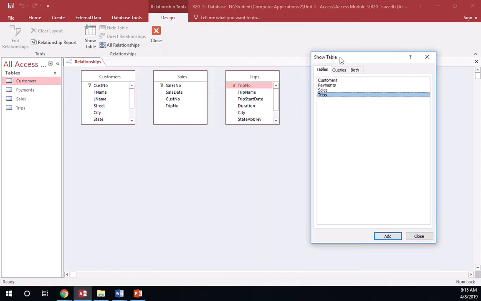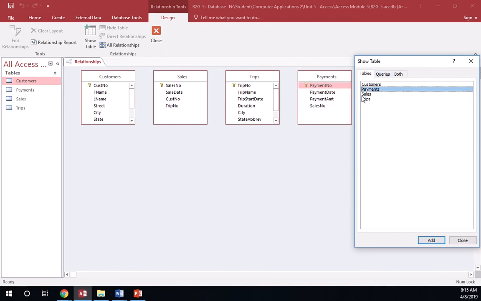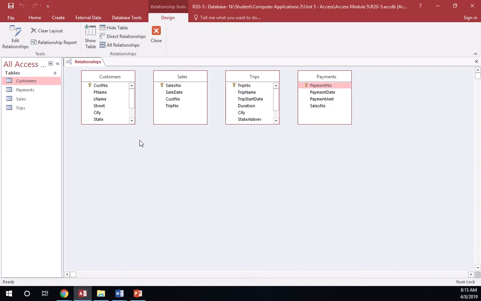and you can move this box if you need to make sure it's grabbing them. And finally, payments that we just made. And then we're going to close this dialog box. You can also select add, but double clicking serves as the same thing.